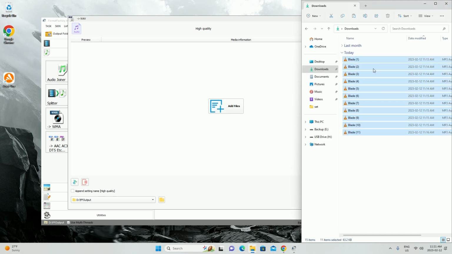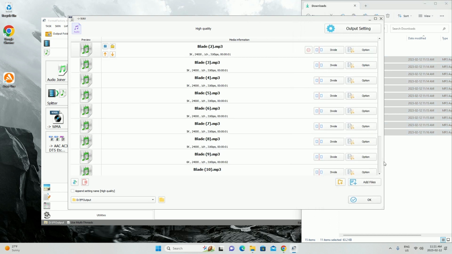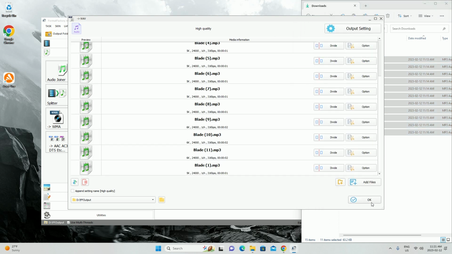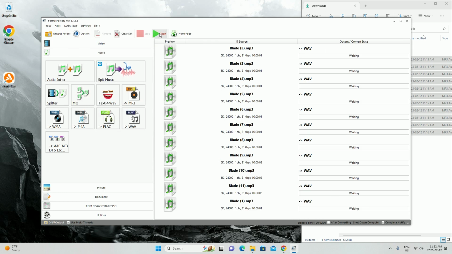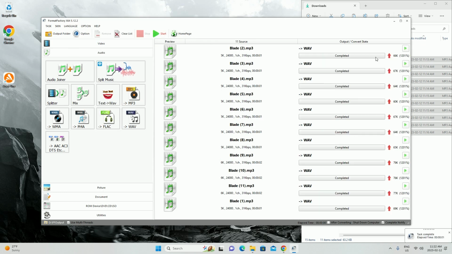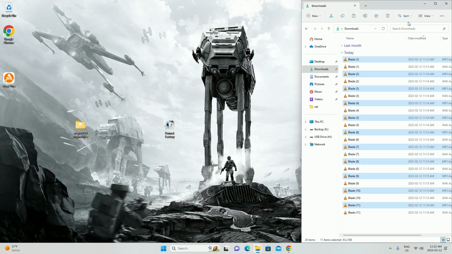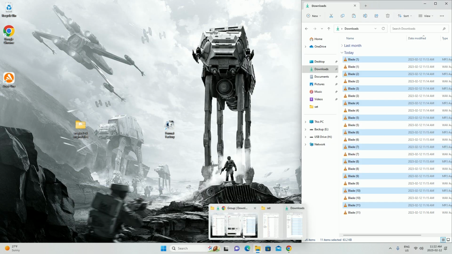I take my files, I highlight them all, I drag them, and I press OK. I'm also keeping an eye on where it's going to be outputting the files. So let's just tell it to output to source file folder. So it's just going to put all the WAV files in the same folder, in the download folder. I press OK, I press start. And it doesn't take very long at all.